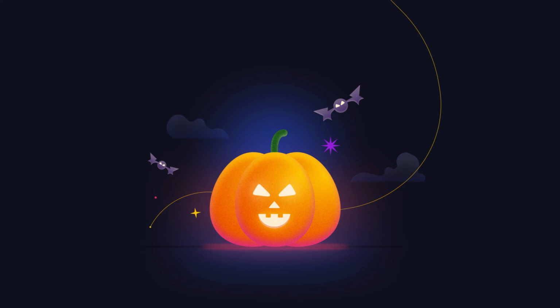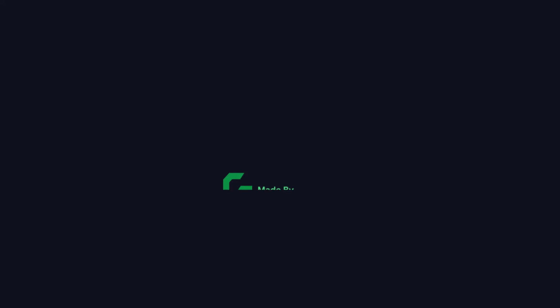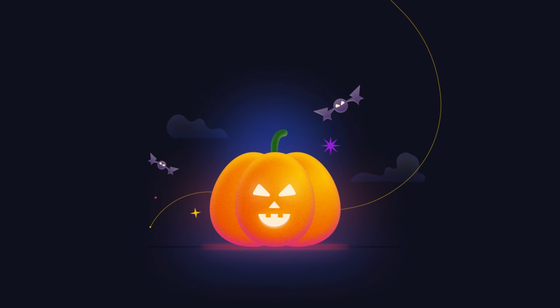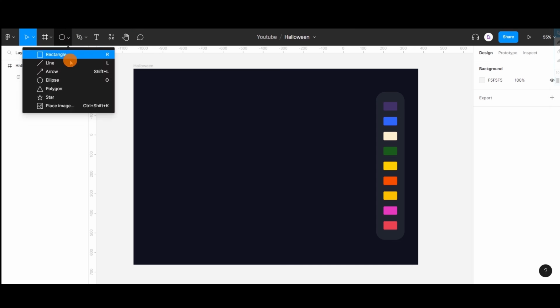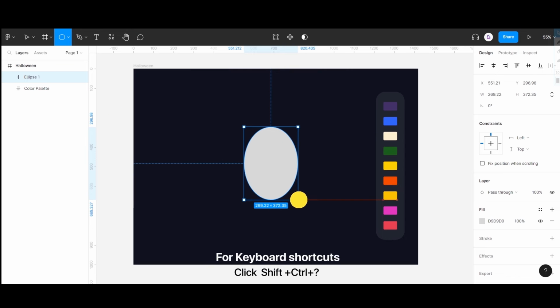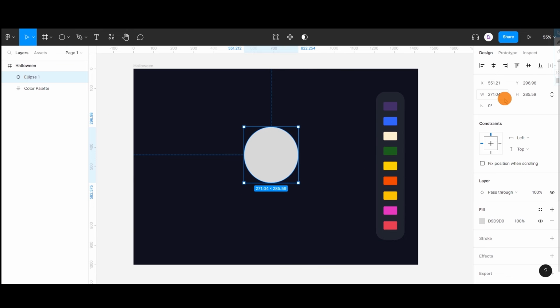Hi guys, I'm Geen. In this video, we're gonna create this Halloween illustration using Figma. Let's start by creating an ellipse. Let's give the width 280 and the height 320.